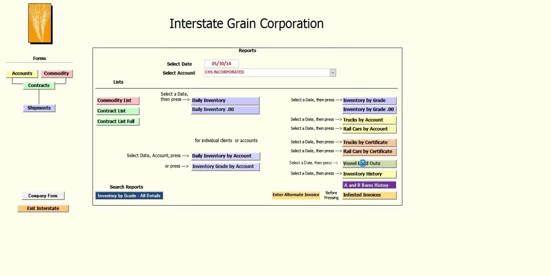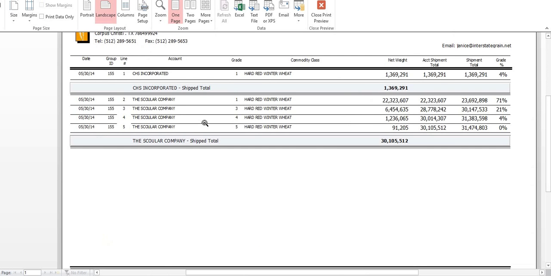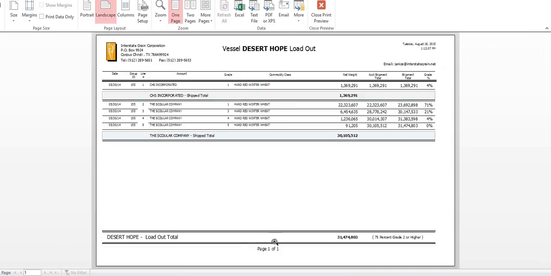You can also do vessel loadouts. So if you had a vessel, it gives you the amount of inventory taken out, separated by companies.